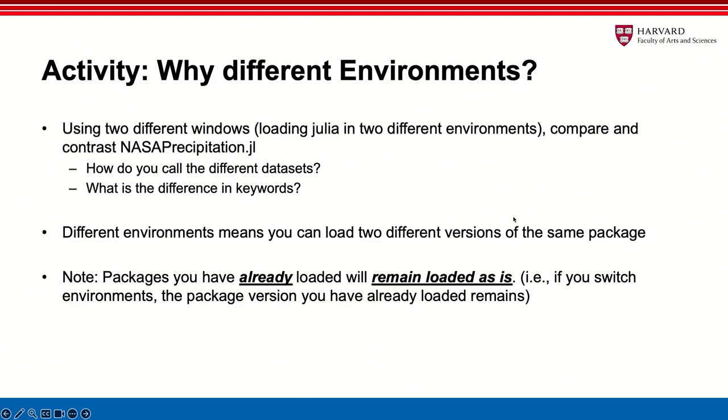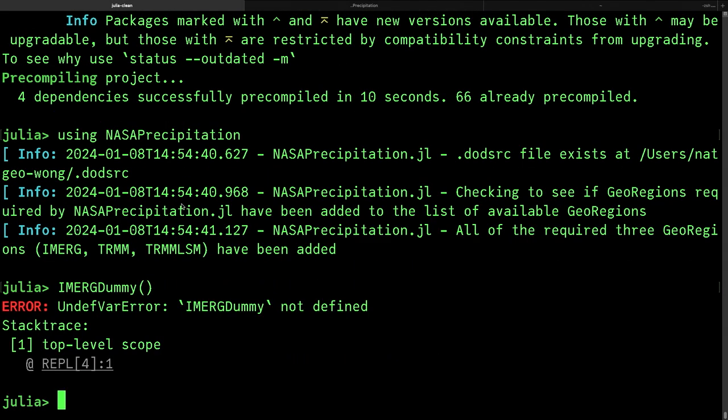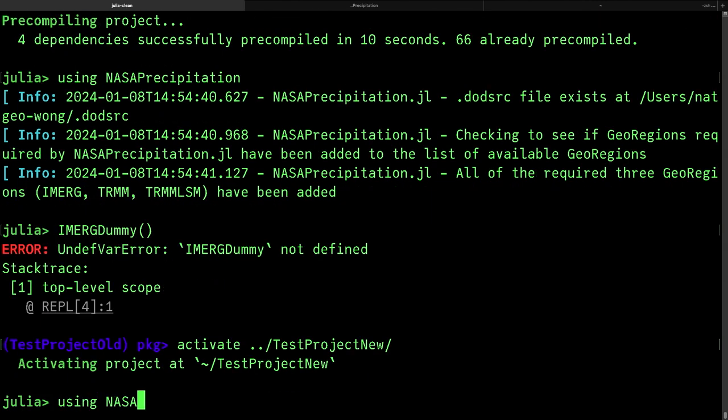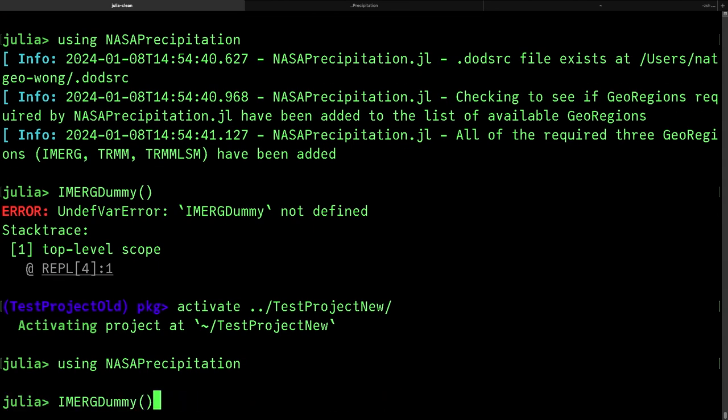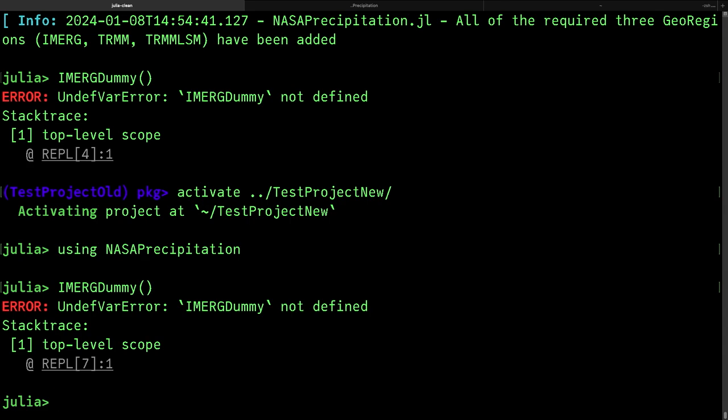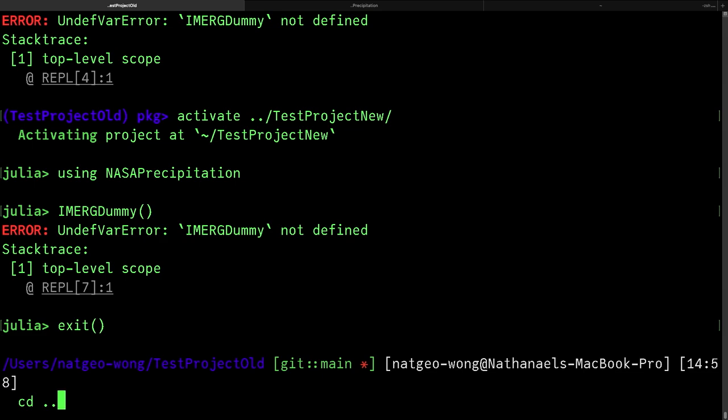Okay. So a note that packages that you have already loaded will remain loaded as is. If you have already loaded an old version of NASA precipitation in test project old, and then you activate test project new and try using NASA precipitation and then rmerge dummy, it doesn't work because you have already preloaded an old version of the package. You cannot override a loaded package with a newer version. So if you want to load the newer version, you have to exit and enter Julia again.